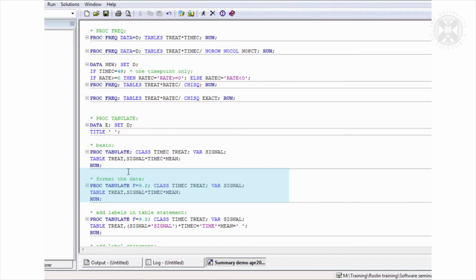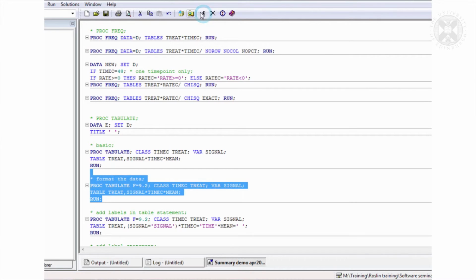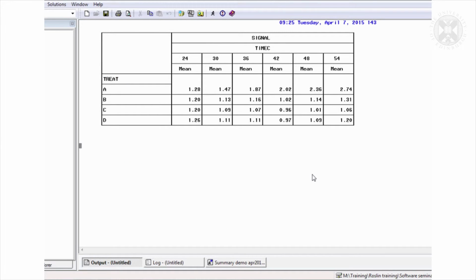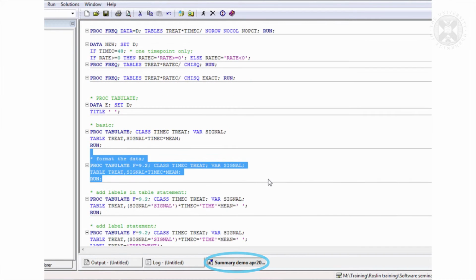So we'll start off by formatting the data. This F thing says we want slightly narrower columns, I think the default format is probably 16, and we'll make them length 9. We'll again ask for 2 decimal places because that was appropriate for the signal that we were summarising. So we'll just do that to start with. So we've now got it all on one table, which makes it look a bit better, but we want to go on and improve that further.